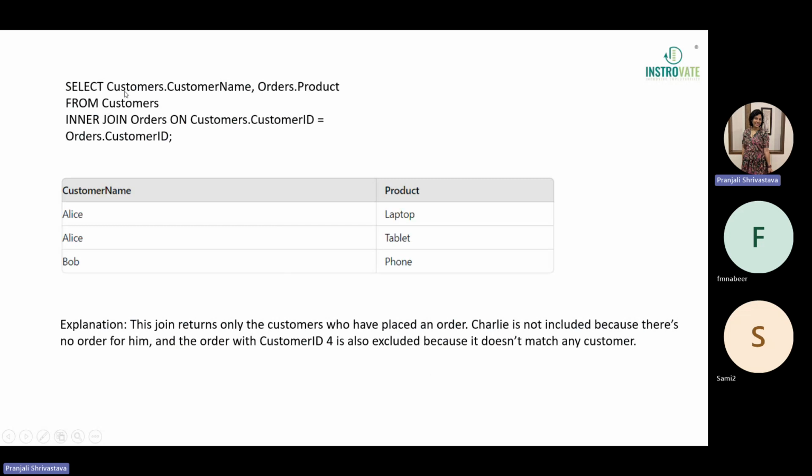Here what we have done is written a query where we are fetching the customer name from the customer table, and from the orders table we are fetching the product. Only these two columns we are fetching from both the tables, and now we have applied the inner join on the basis of the customer ID. Now you see in the output the customer names are Alice, Alice and Bob, and the products are laptop, tablet and phone.